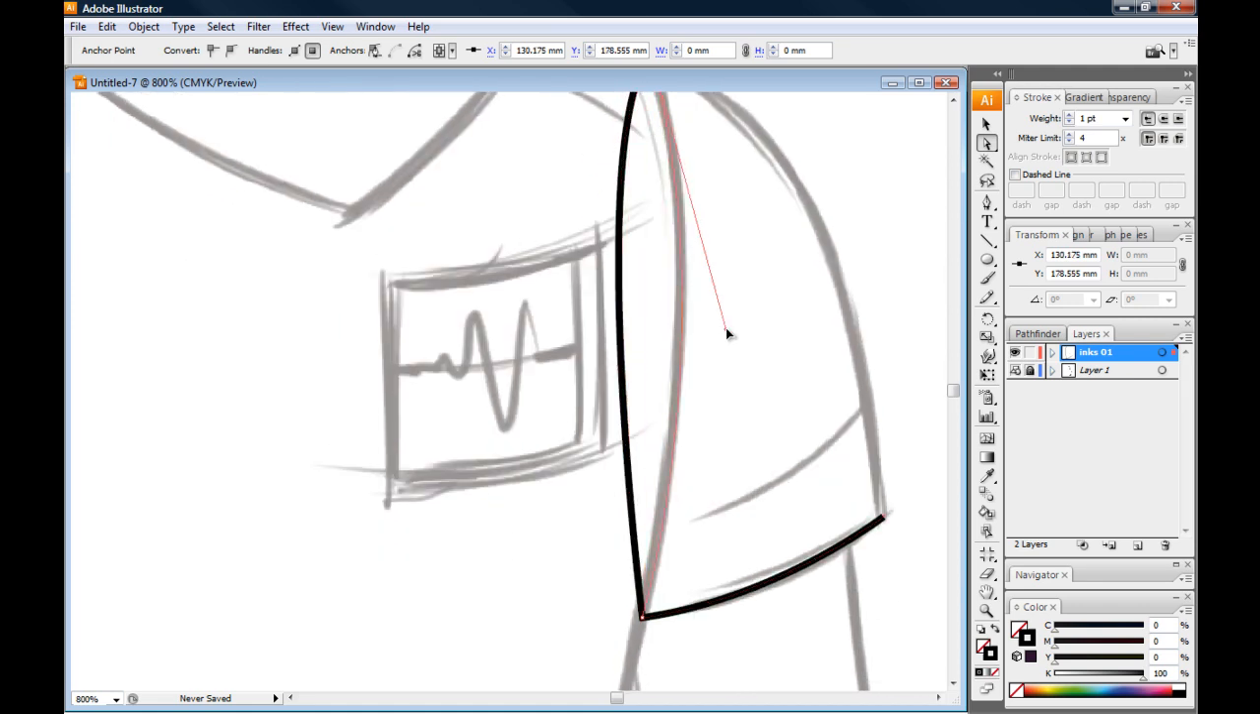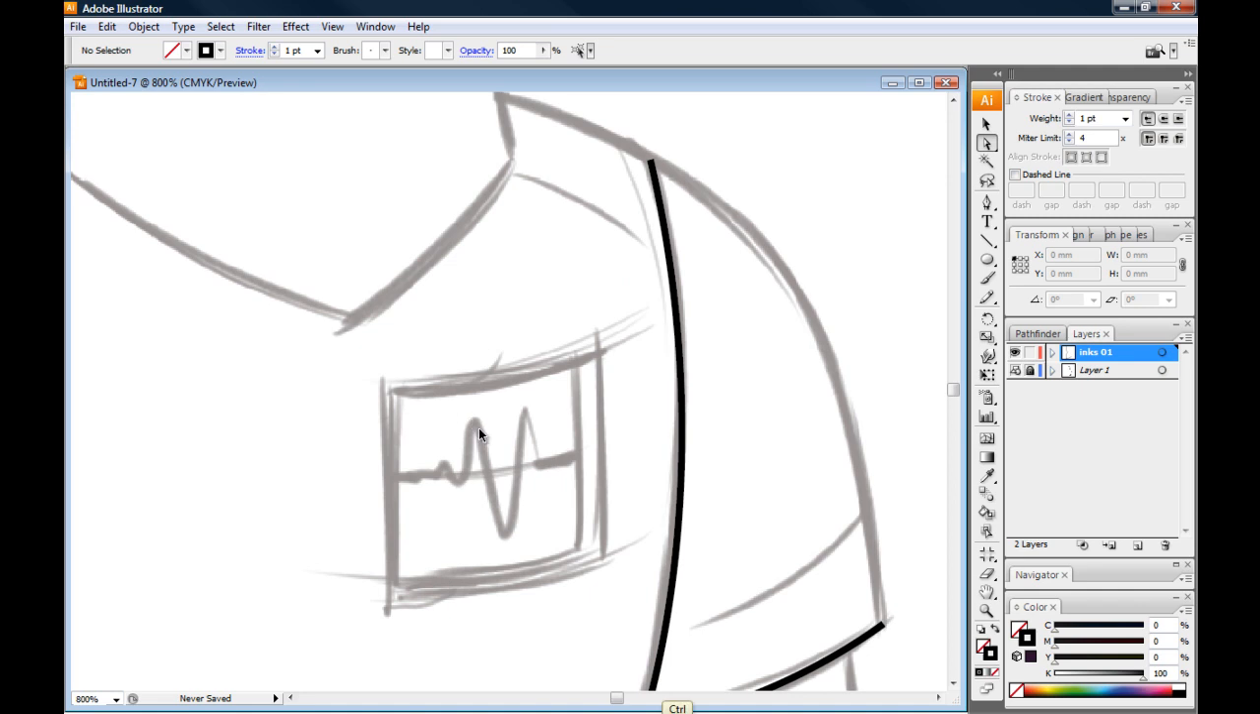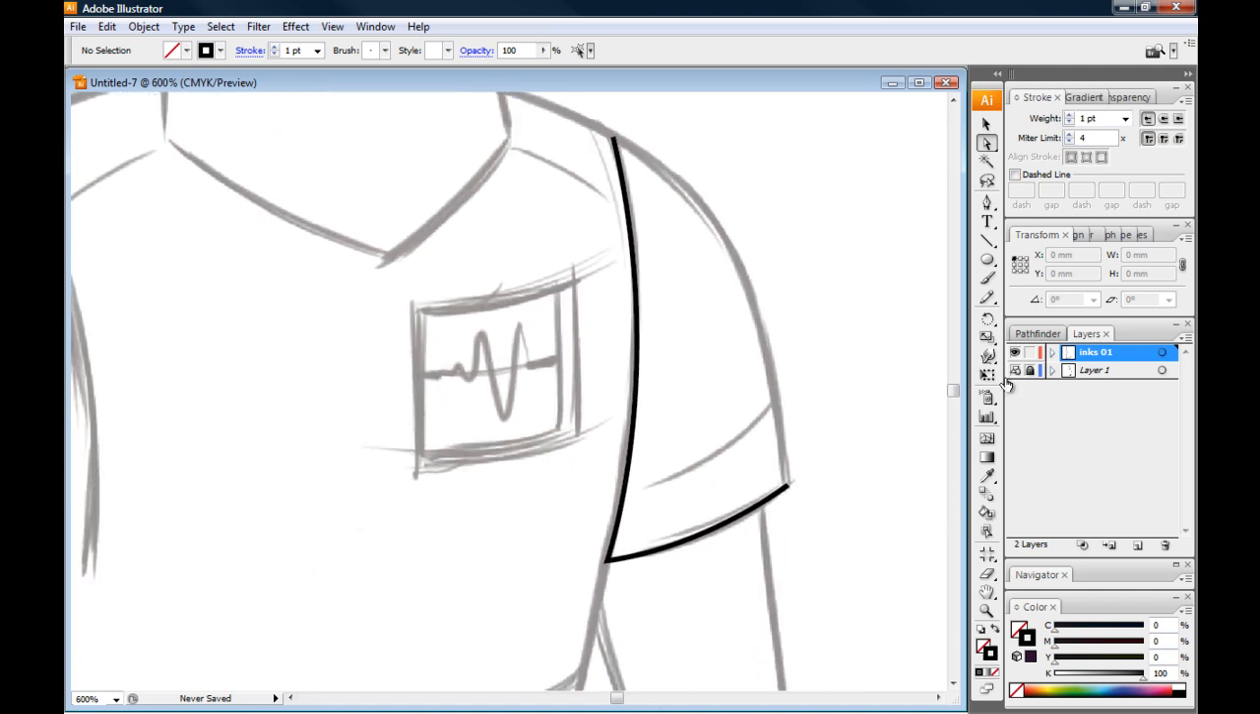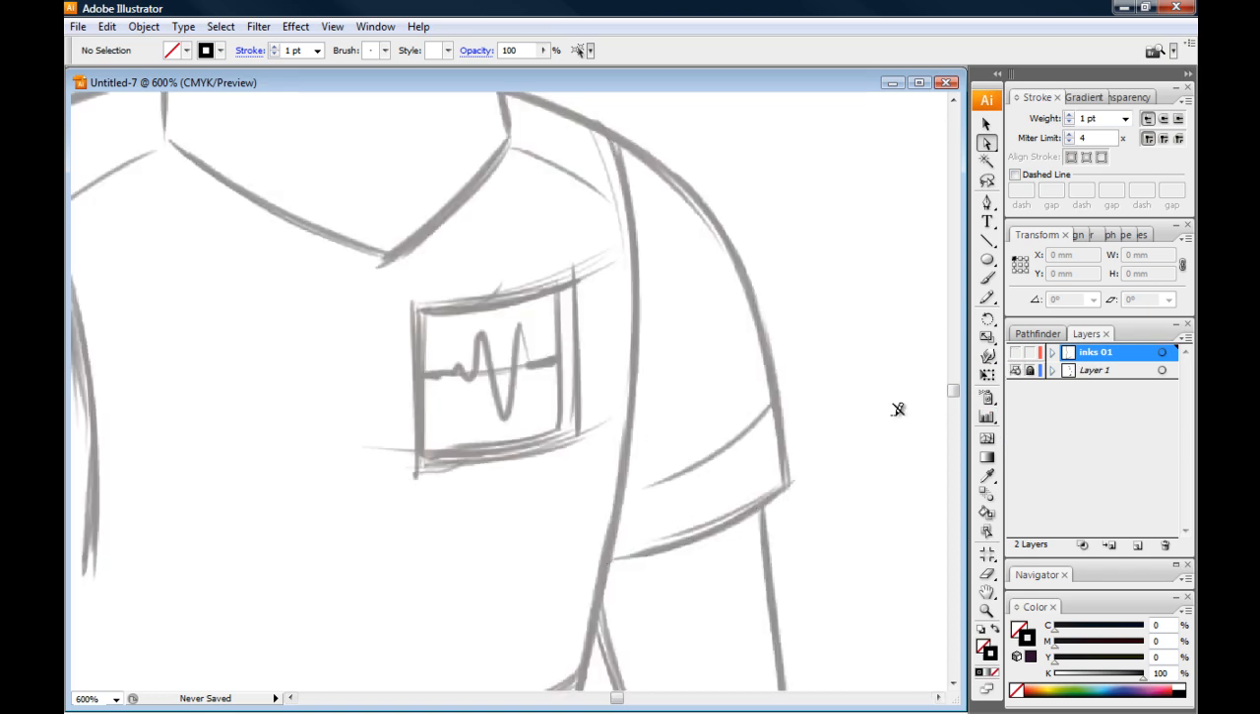So you can see there's quite a lot of control you can have over these lines. Let's turn this layer off so you can just see that nice swoop there. Okay, let's delete this. And very quickly, I just want to show you the brush tool.